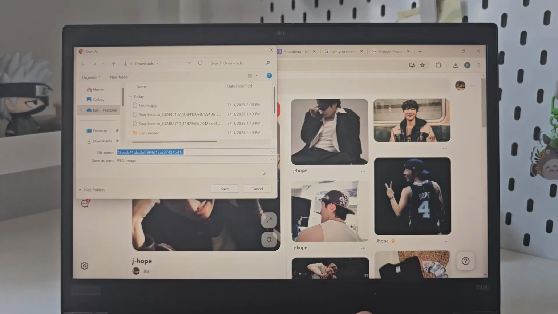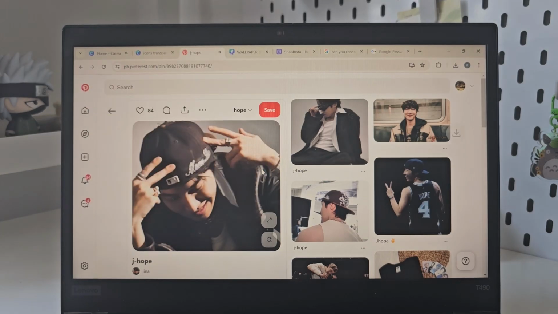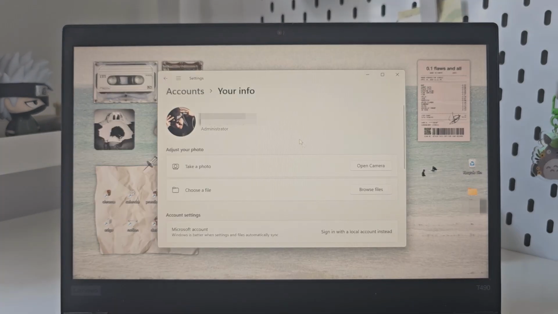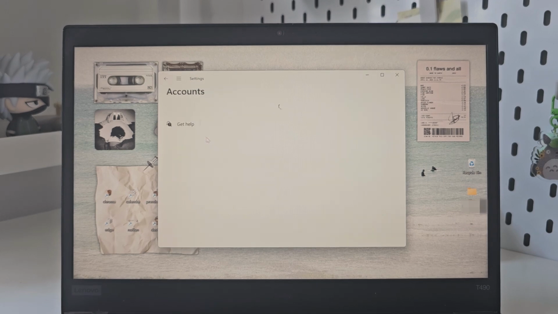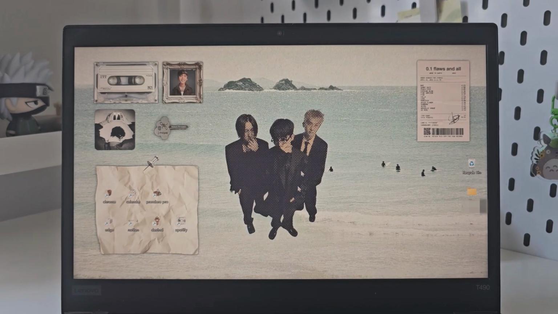Another optional thing is to change your Microsoft profile picture. So yeah, I changed mine. I just searched for whatever photo I want on Pinterest, and yeah, I used that.